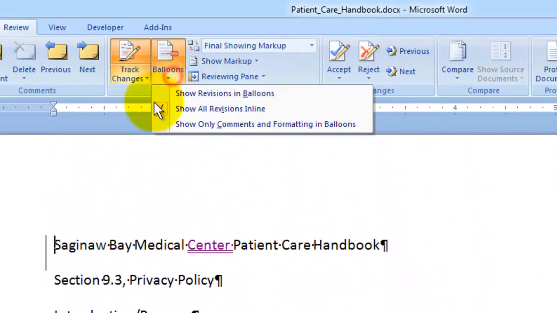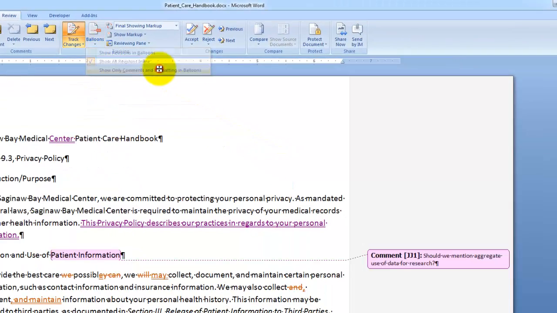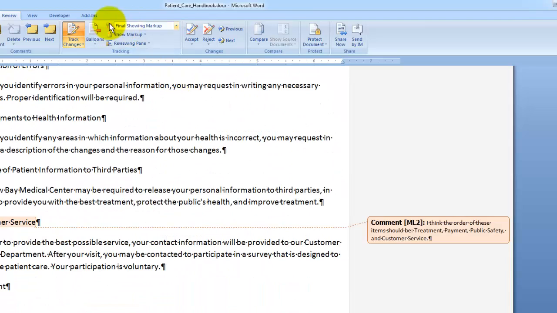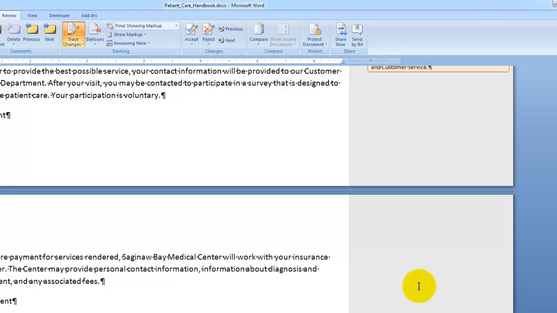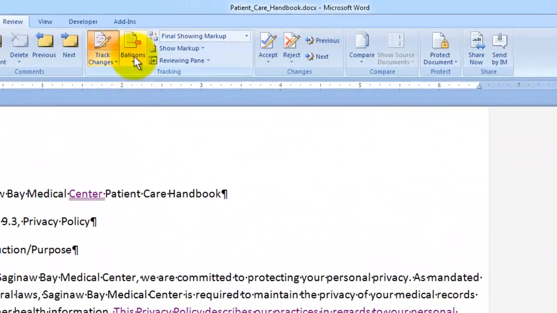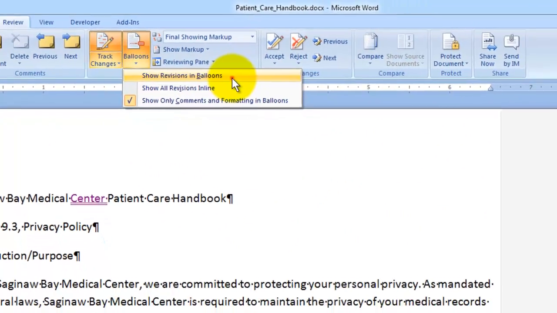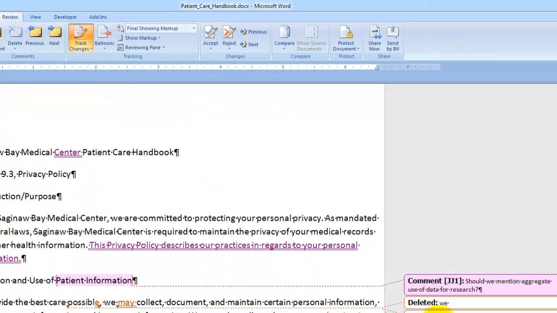Let's come back to our balloons, and then we have show only comments and formatting in balloons. So if I click this, here's the comments and any formatting that has occurred on the final show, on the final document. But let's come back to our balloons and choose show revisions in balloons again. So now I can see all my editing or changes.